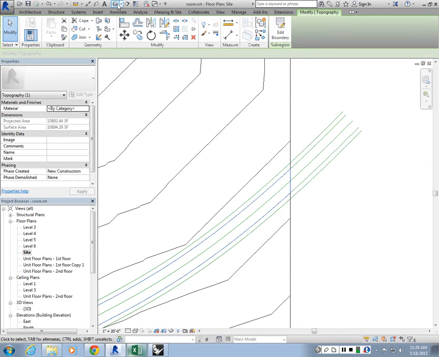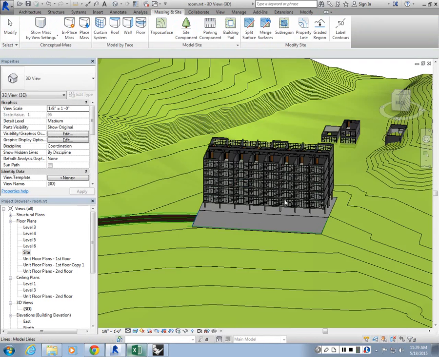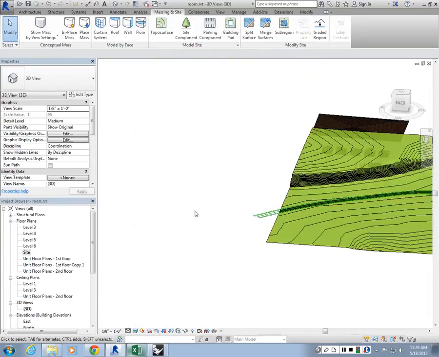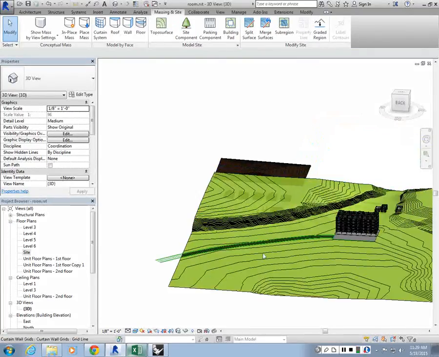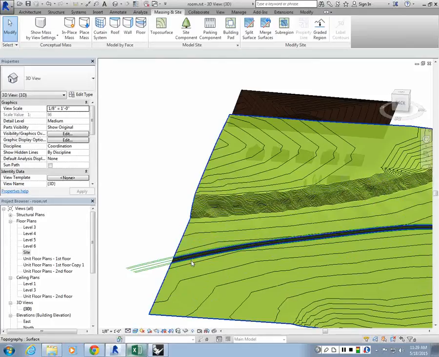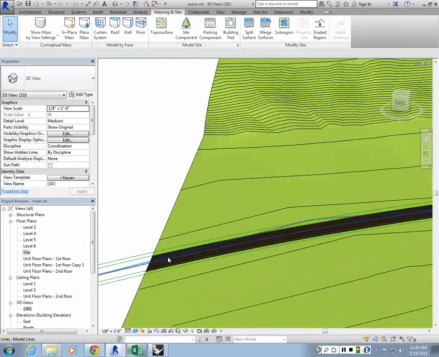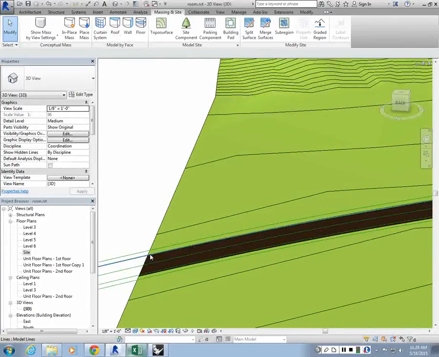So if I go to 3D, that part is defined as a road, right? So I can give it another material. I can select it as well, separately from the topo. Just kind of separated.